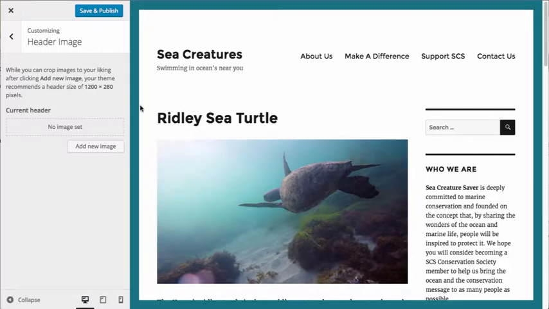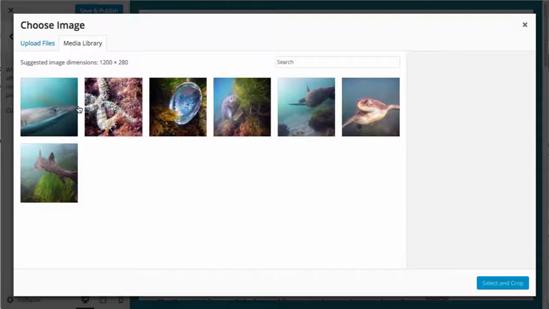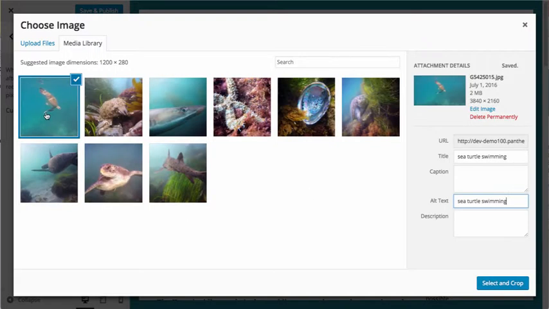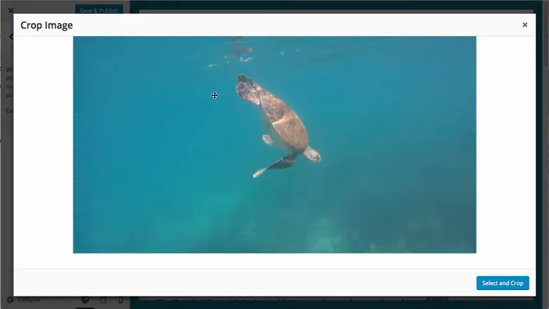Here I can set a header image. Header image will actually apply a header image to your site. Let's set a header image to see what that looks like. Currently these are the pictures that I've uploaded into my site. I'm going to go ahead and get a new image to use as my header image. I'll select this picture of the turtle swimming. I'm going to select and crop.